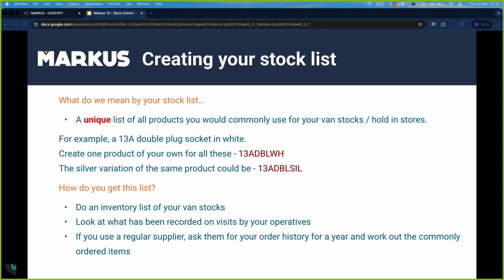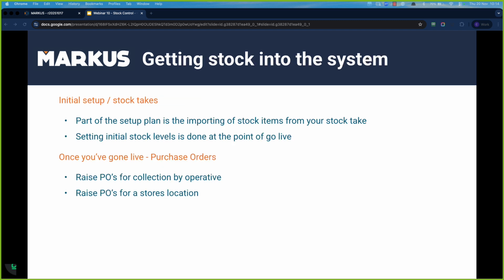But if you've got a regular supplier, you could ask them for your order history for a period, say a year, and they can often supply that to you, usually in a spreadsheet form. You could take that data, do a bit of pivot tables, bit of analysis on it, and then that's your stock list that you could start with as your initial stock list to form stock control. But again, we'll work with you on those sorts of things as well, and we can help you with your spreadsheets and getting the data into the system.